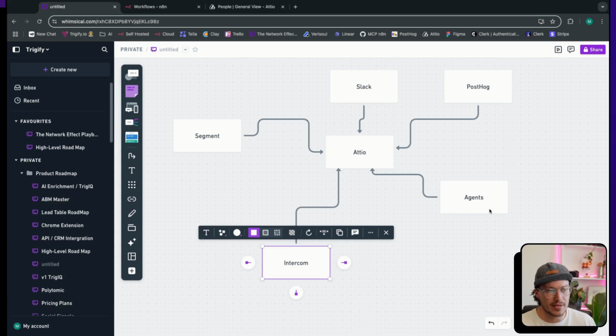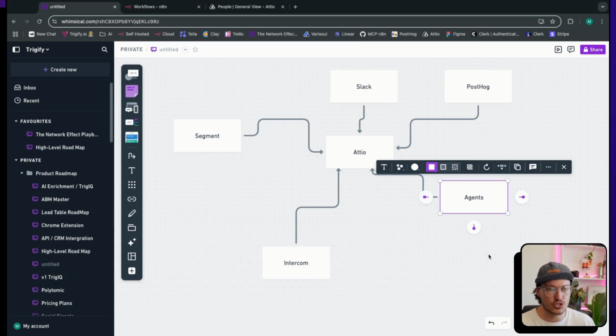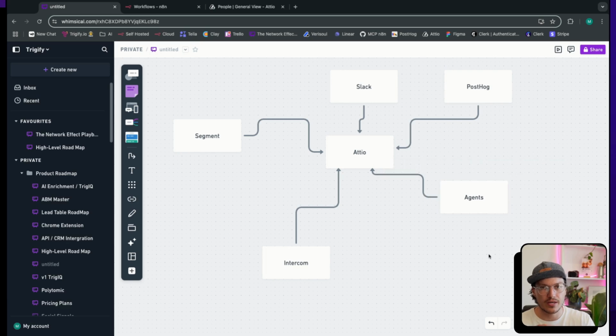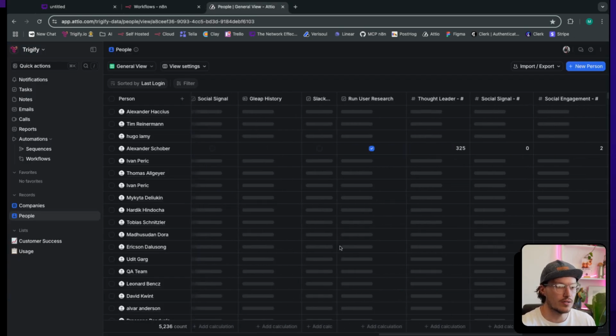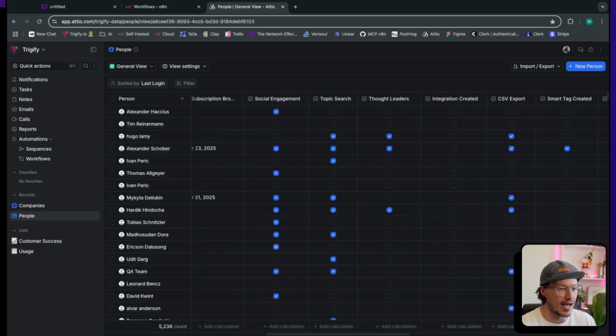And then I've set up basically a bunch of agents that I trigger through a webhook from Attio into n8n and then bring the results back. So how does this basically look? Well, let's start to look at a few things here.